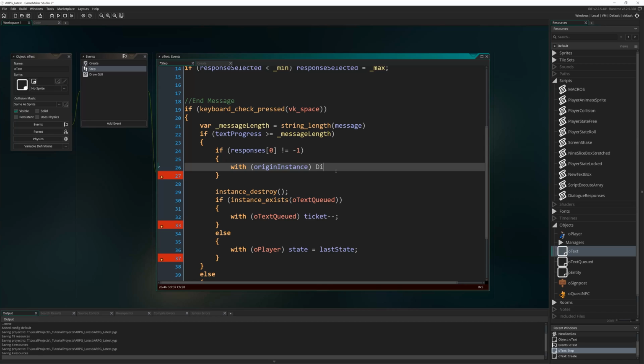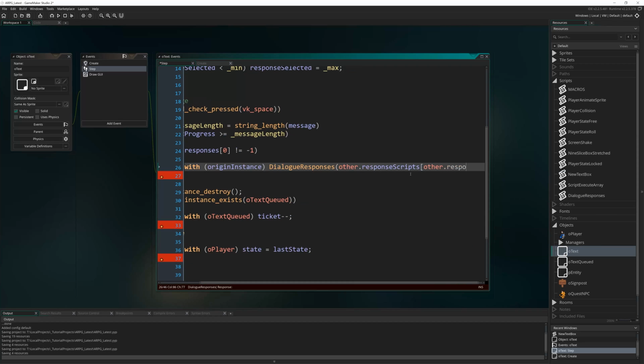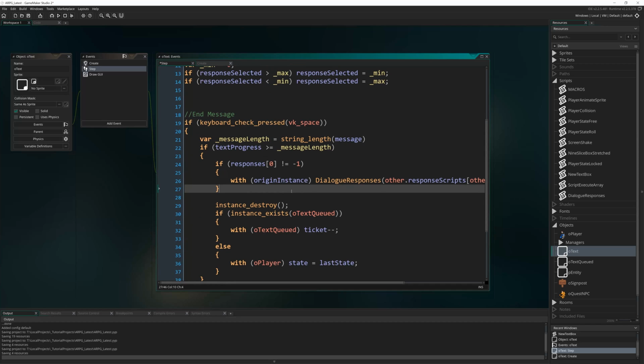Anyway, with origin response, dialogue responses. Then the only thing we need to put in here is whatever response it is, and that response is going to come from other dot, because obviously we're doing a with origin instance here, so we need to write other dot response scripts, other dot response selected, because we have a number between 0 and whatever, which is whichever response we have highlighted currently, which is in response selected. And we have response scripts, which is that array of numbers. So we pick whichever one of those we have selected, and we send it off to dialogue responses.